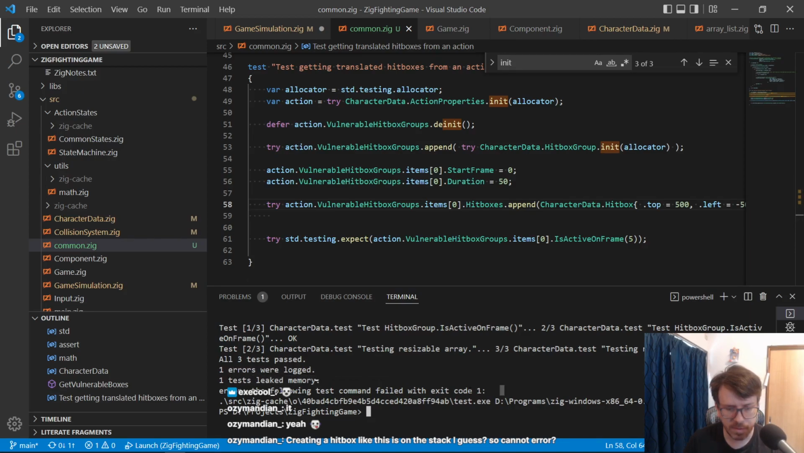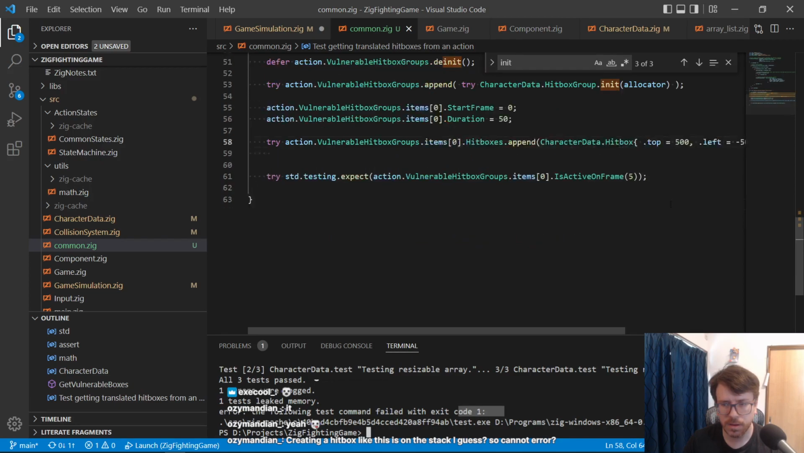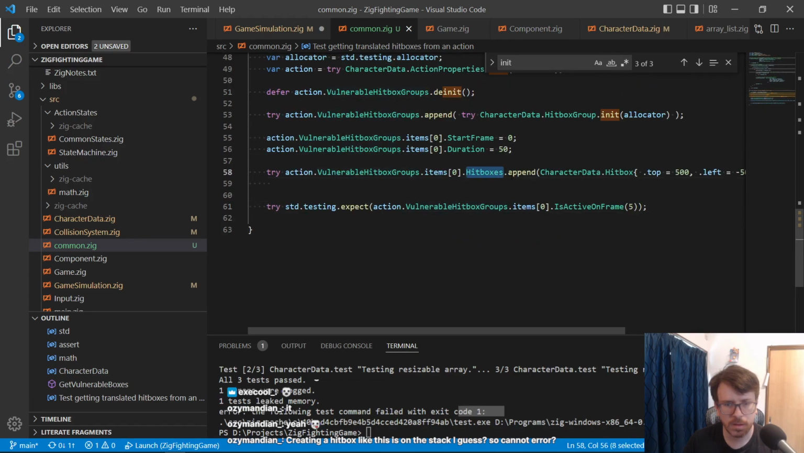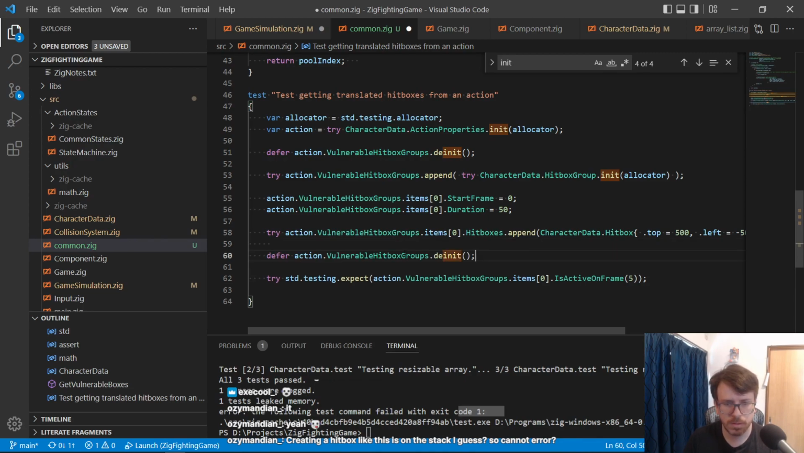The following test command field is good. We leaked memory because we didn't explicitly defer the allocation of our hitboxes. So we really have to do this too explicitly? I guess it makes sense. It's a very Zig way of doing things.